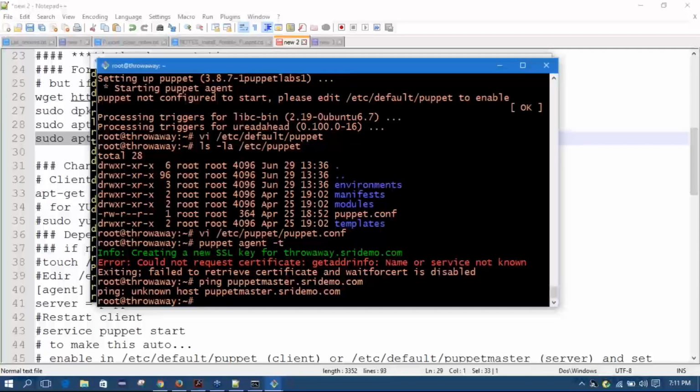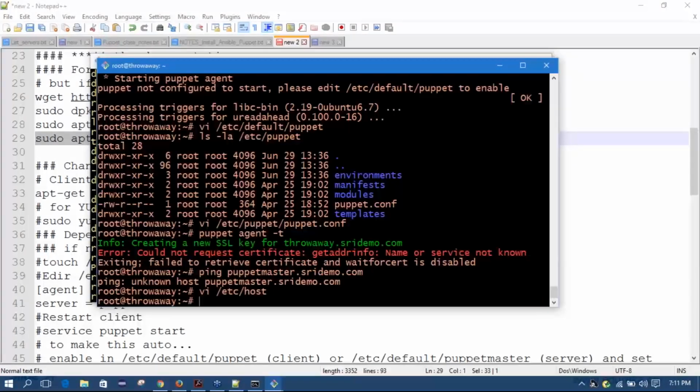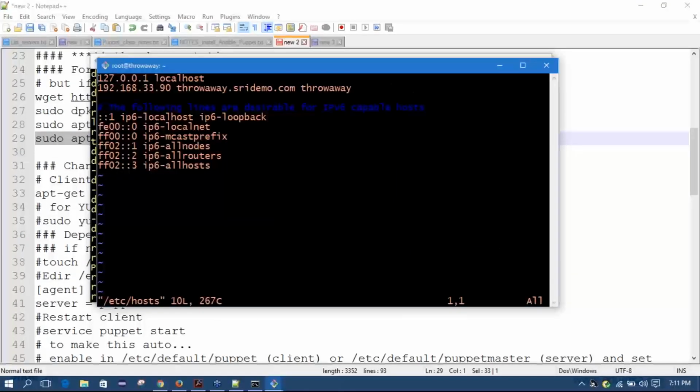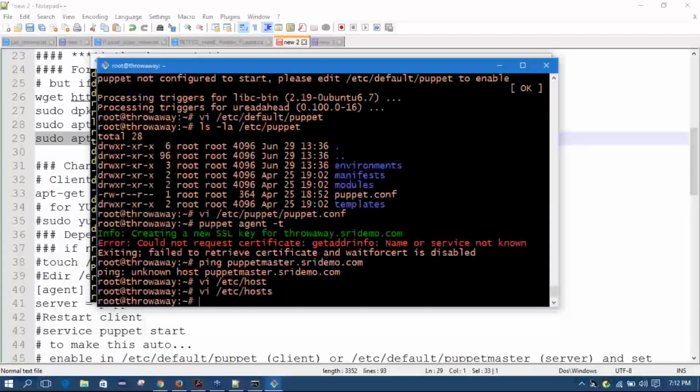Okay, sorry. Let me add one line here. I'm sorry, we do need the connectivity. I thought I had set it up here. My mistake. So 192.168.33.80, let me just add this one, master.3. There we go.